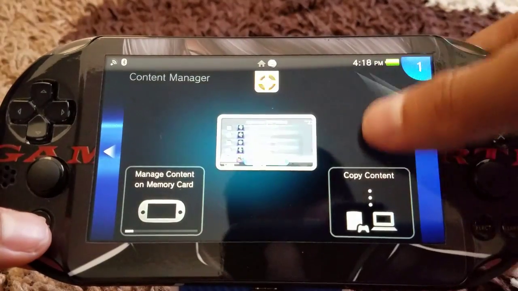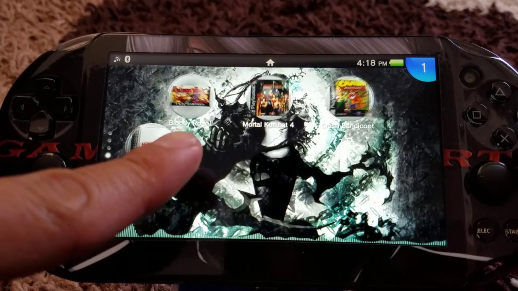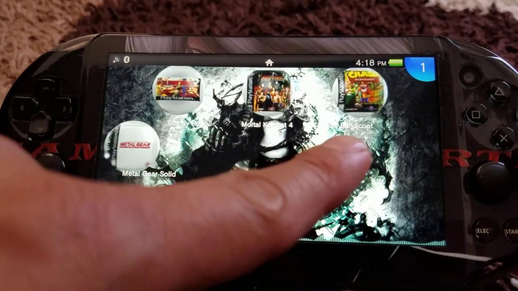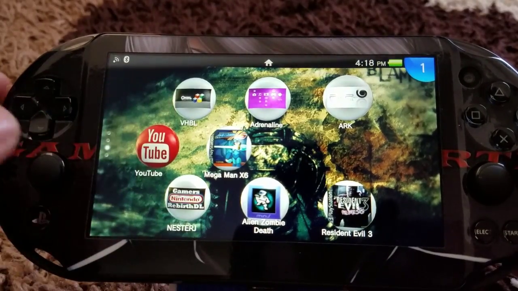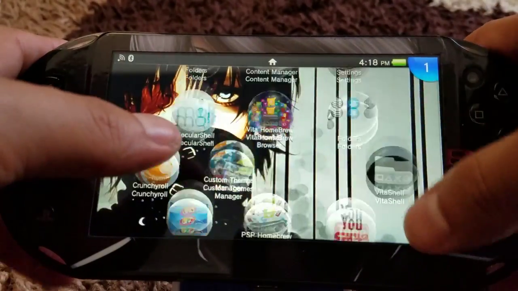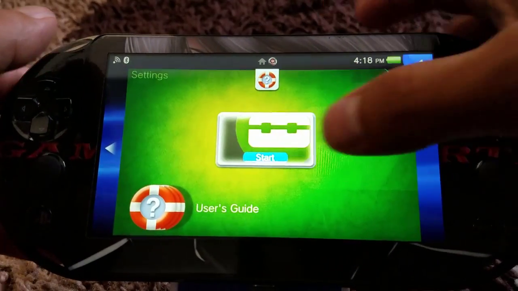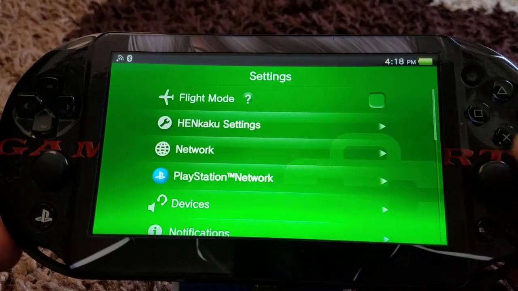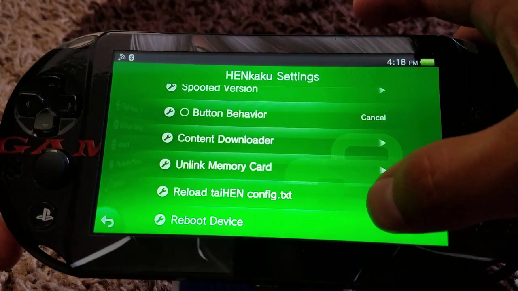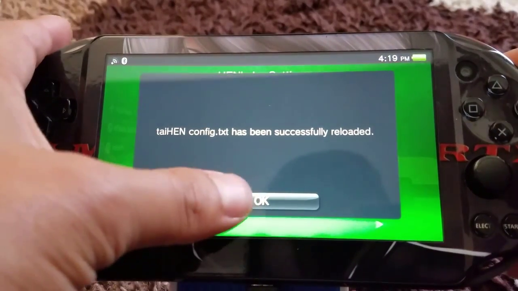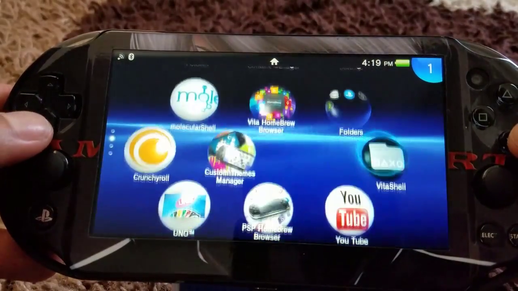Alright, so let's see if those games actually work. So there we have our games: Metal Gear Solid, Bloody Roar 2, Mortal Kombat 4, Crash Bandicoot, and Resident Evil 3. Also Mega Man X6. So before we go ahead and play with them, we're going to relaunch our config text file. So reload HENkaku text. So that's all we need to do in here.